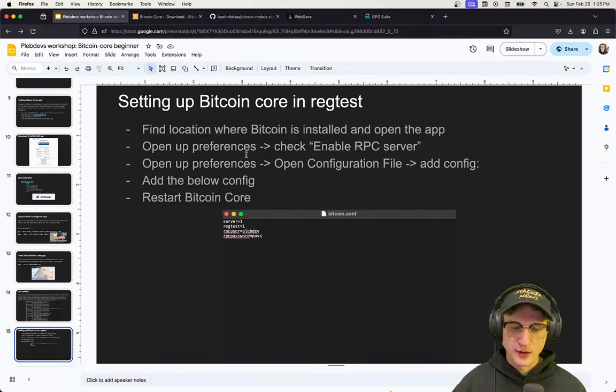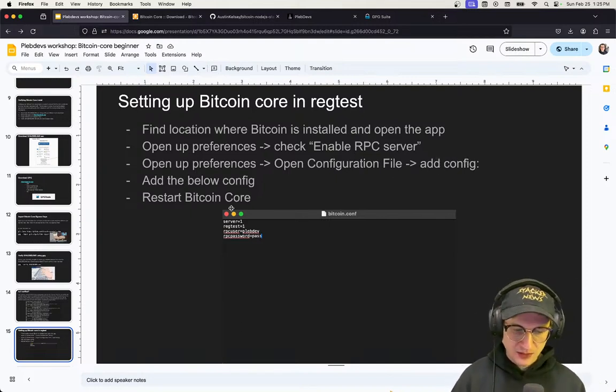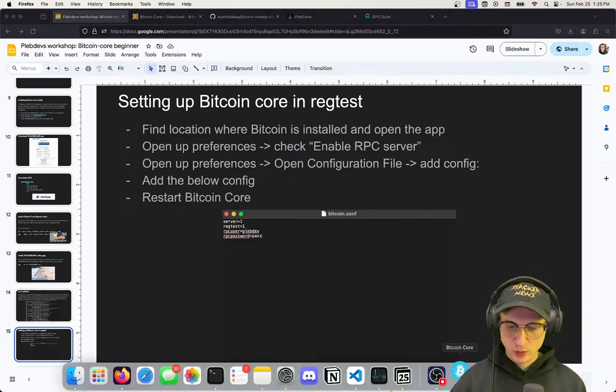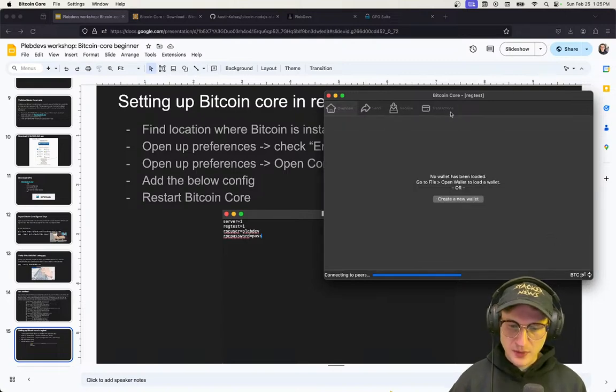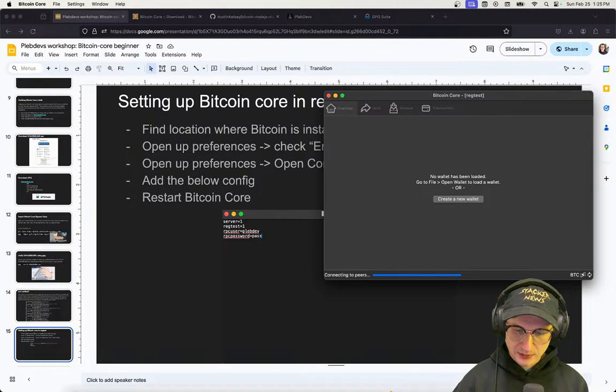And then open up preferences, open configuration file, add config, and then we're going to add the below config. So let me walk through this with you. I'll open up Bitcoin Core. Now, it's important to know that my Bitcoin Core is already in regtest here because I've already done this.